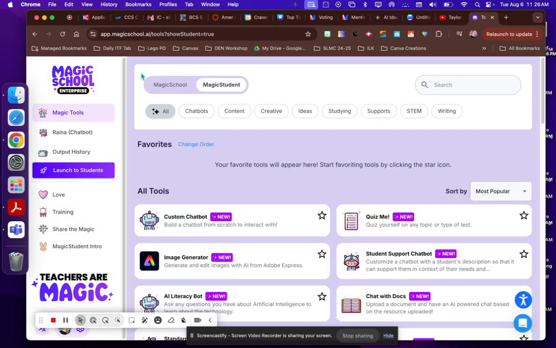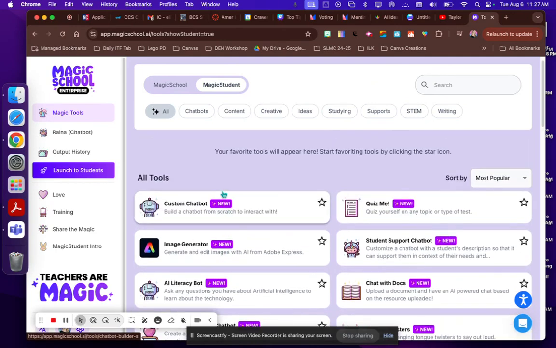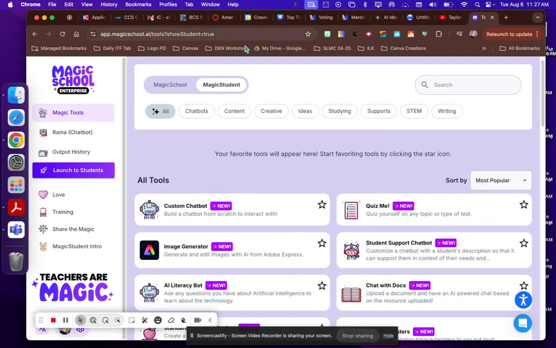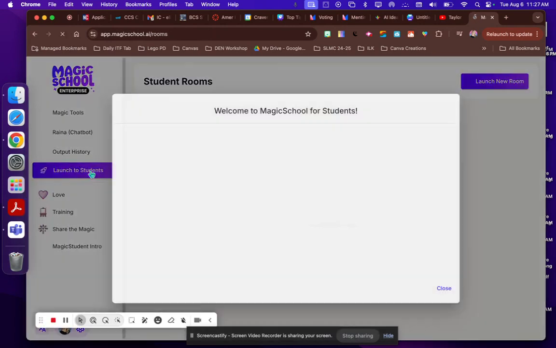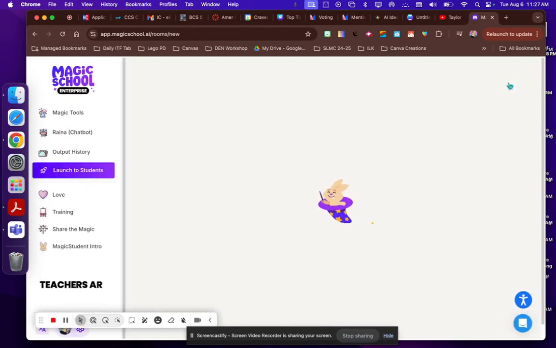But remember, with all of this, you want to check your district policies. Okay, so we're going to jump out. So what you basically do is you launch out to students, you get the room ready and you launch it out to your students, and you can see how they're interacting with this AI.